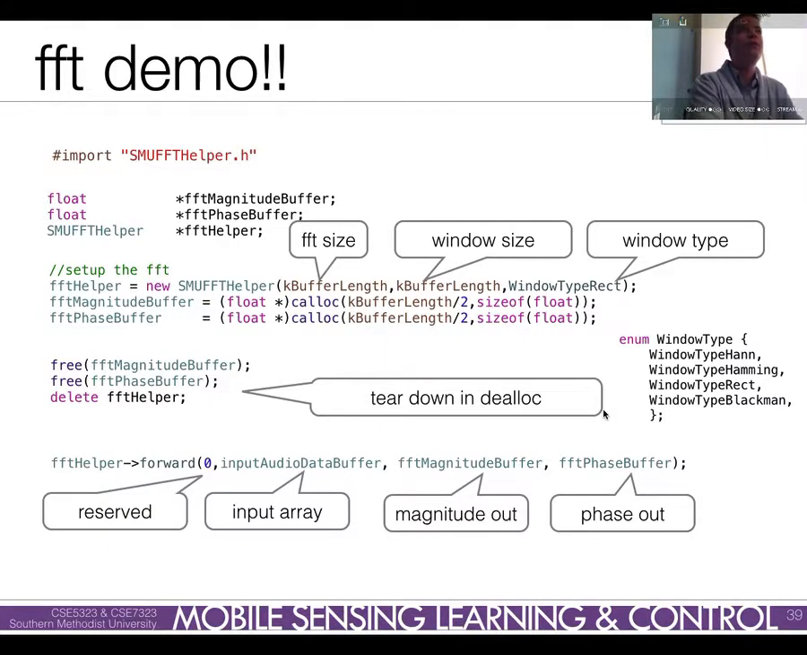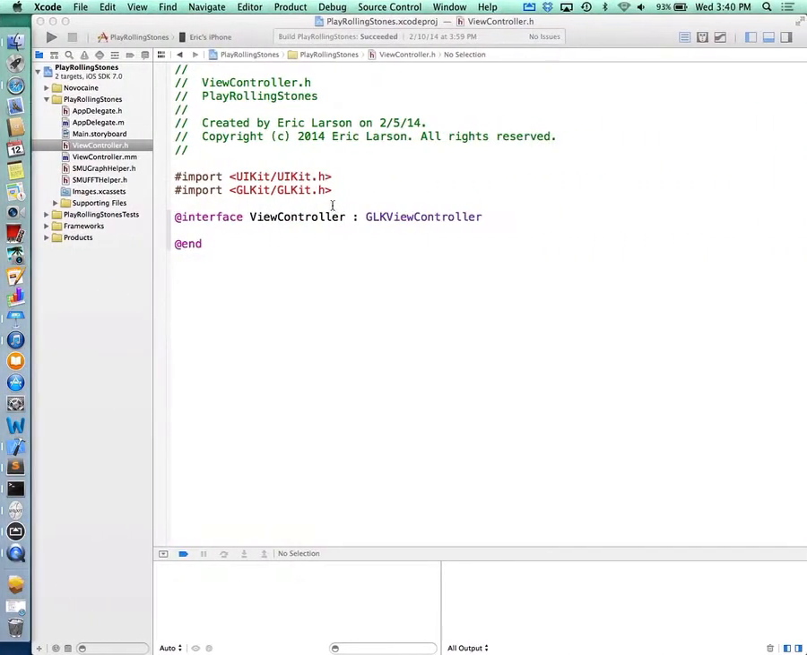All right, so let's do this in Xcode. Questions on this before I start? Very cool. Okay, so let's go back to my Rolling Stones example.